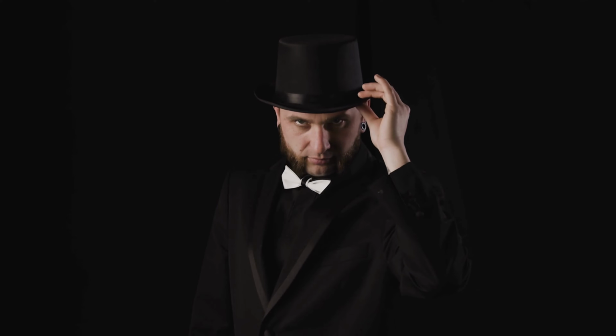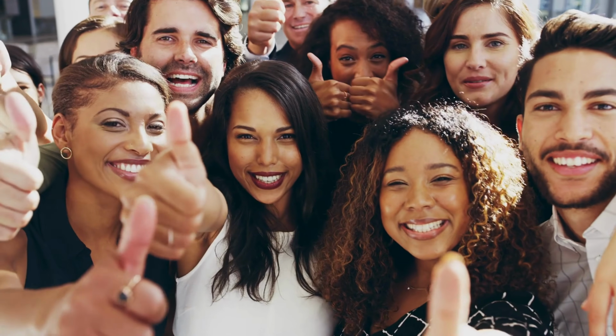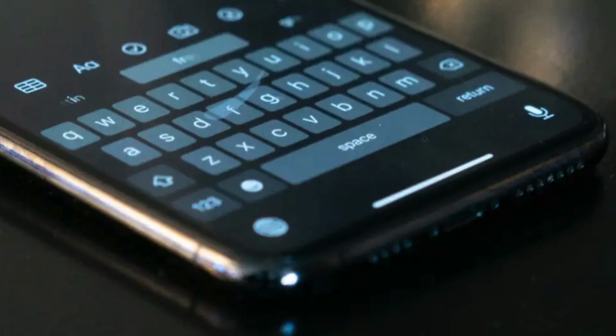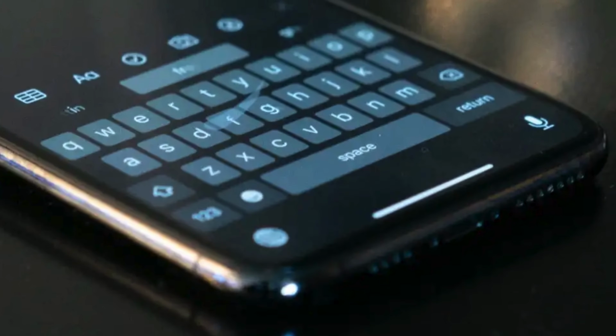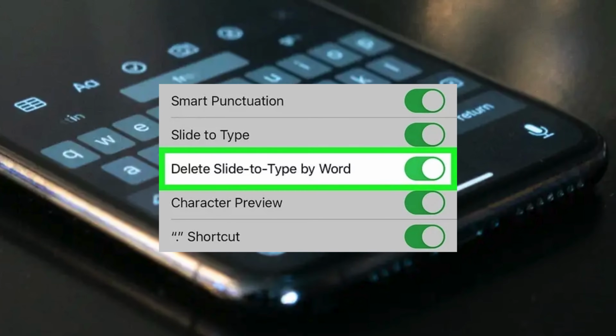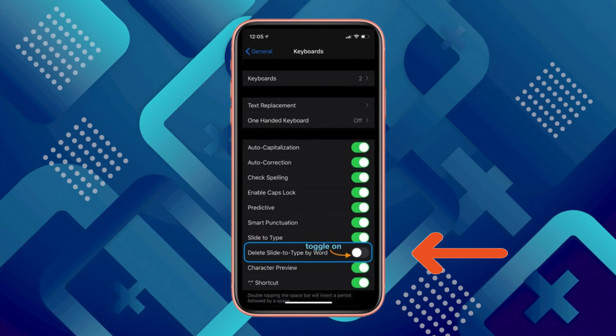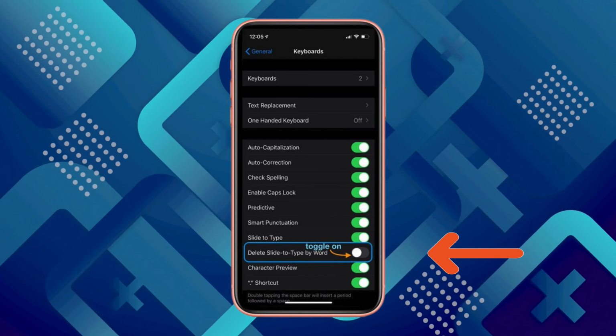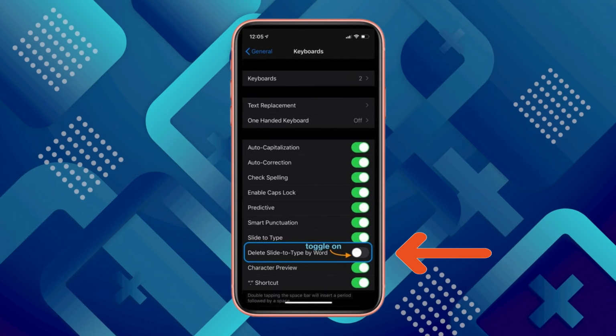Now that you're all set, there's another neat trick you need to know about. You know how sometimes you make a mistake and you wish you could just swipe it all away? Well, guess what? You can. Once you've turned on QuickPath, you'll see an additional option called Delete Slide to Type by Word. Toggle it on and, the next time you swipe on the backspace button, it will delete the entire word instead of just one letter. It's like having a tiny do-over button right at your fingertips. Super handy for all of us who sometimes get a little swipe happy.